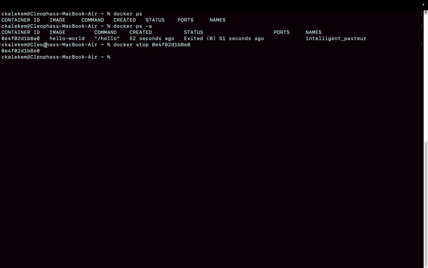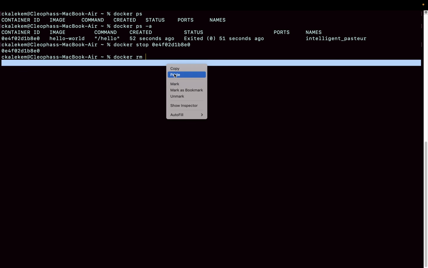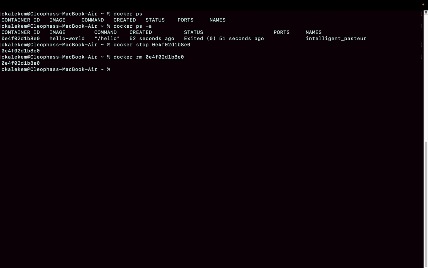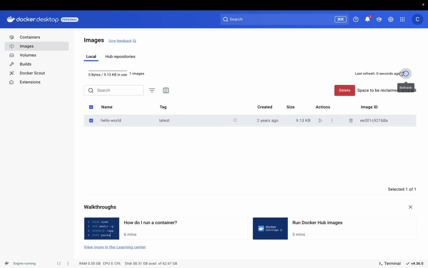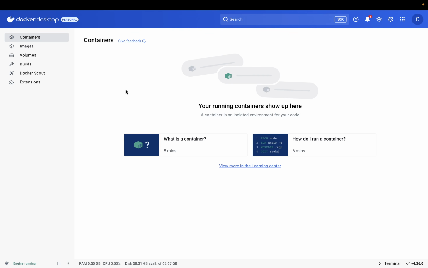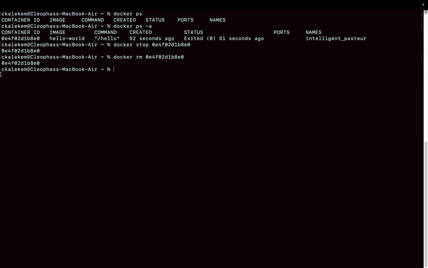So if you want to remove this container completely from your environment, then after that just do docker rm and then copy the ID right there. So that's now going to delete the container completely. And if you go back to your desktop right here, you will see that the container is no longer available. Okay, the other way of doing that is you could have just come here, selected the container and deleted it, and that will also work. So whichever way you choose is going to give you the same result.